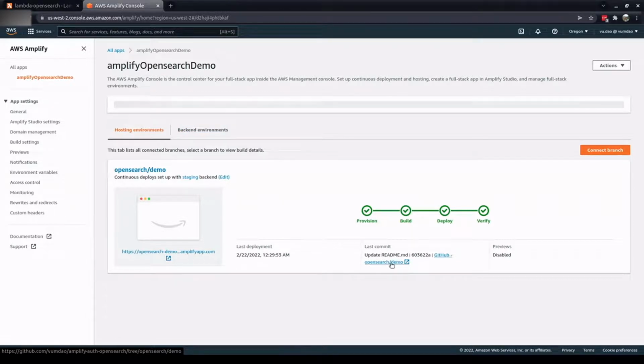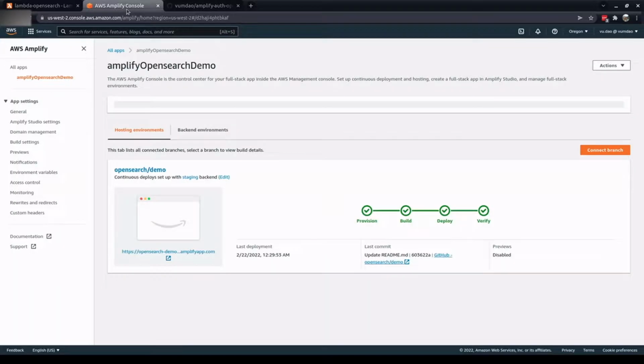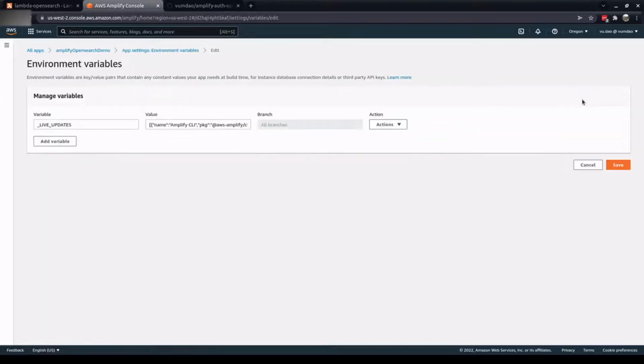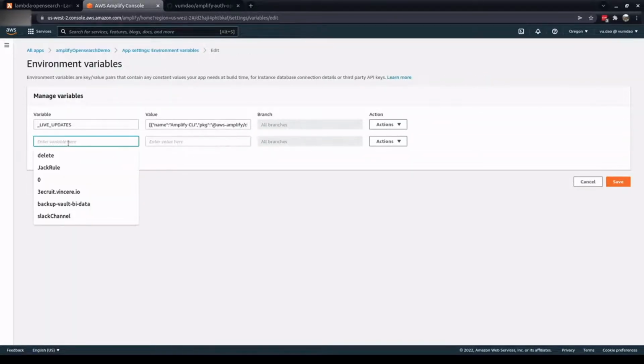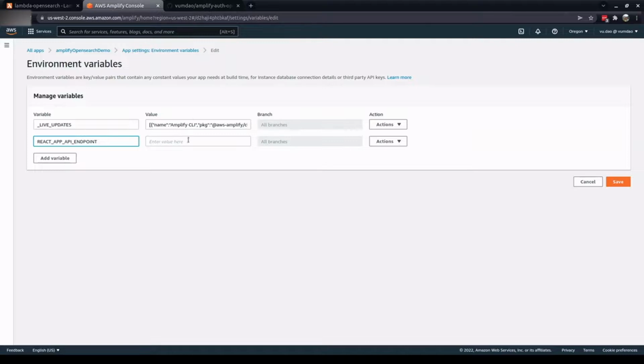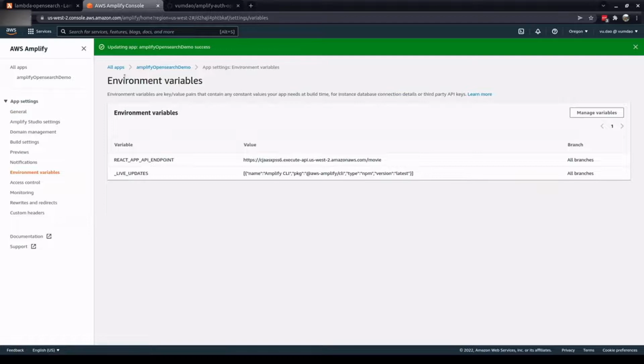For the front end, it's checking the branch opensearch-demo of the web app repository here. One important thing is that the web app needs the REACT_APP_API_ENDPOINT environment variable, which is the invoke URL of the API Gateway, while building the React app. For security reasons, we should add it to the Amplify environment only, and then rebuild it.